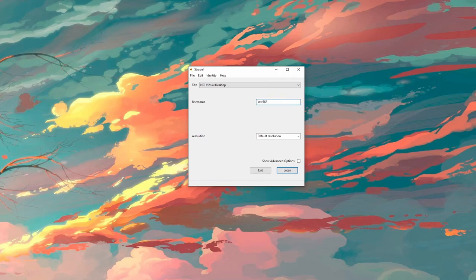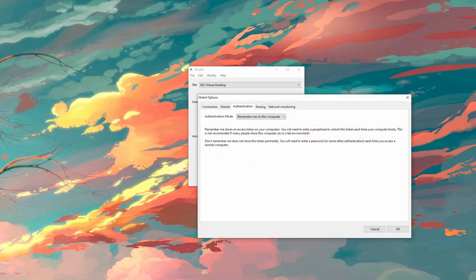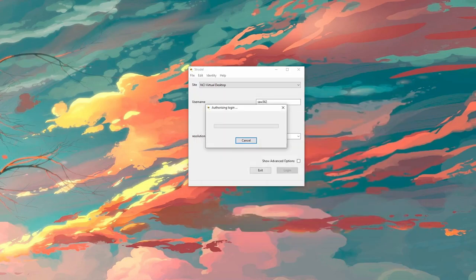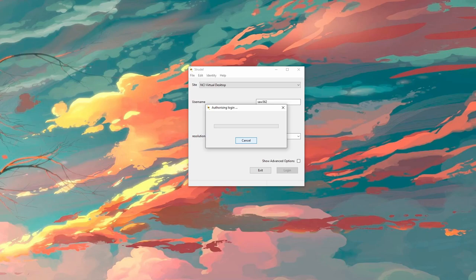If you like, you can set the resolution for the remote screen. If you're using multiple monitors, that can be helpful to do. It'll show some information. Enter in your NCI password. There is an option to save your NCI password in an SSH key. So Strudel can set that up for you, which you can do if you like. If you're using a public machine, then it's going to be better to not save your credentials.